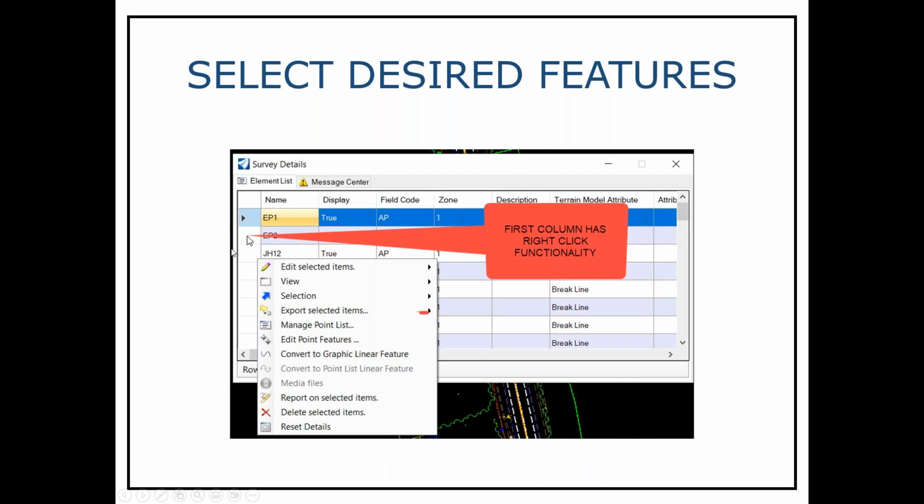The first column in this survey details has right-click functionality. You can make a selection: use your shift and select a lot of points or a lot of chains, or use your control and select individual ones, multiple chains. Once you right-click in this column, you're going to see this drop down. You can edit those chains in various ways. You can change the feature definition, for instance. You can view them right here. You can zoom right to that point or chain or group. You can make a selection set out of those points.